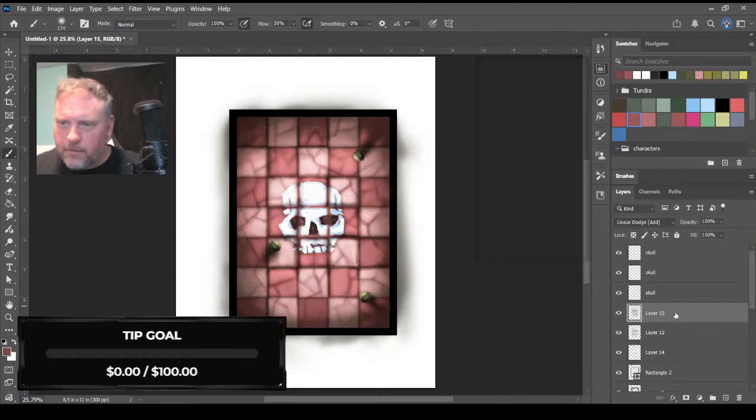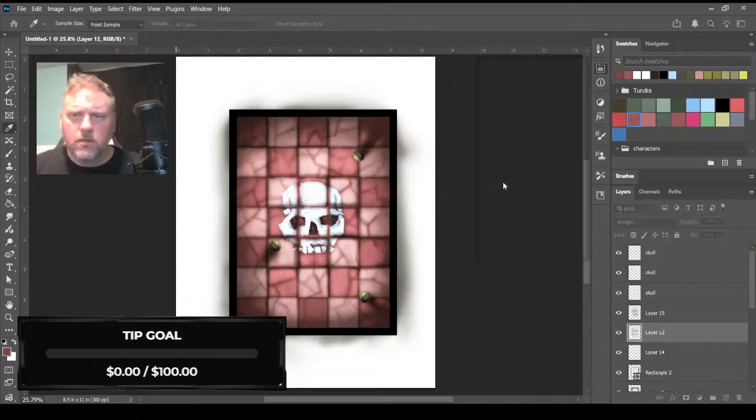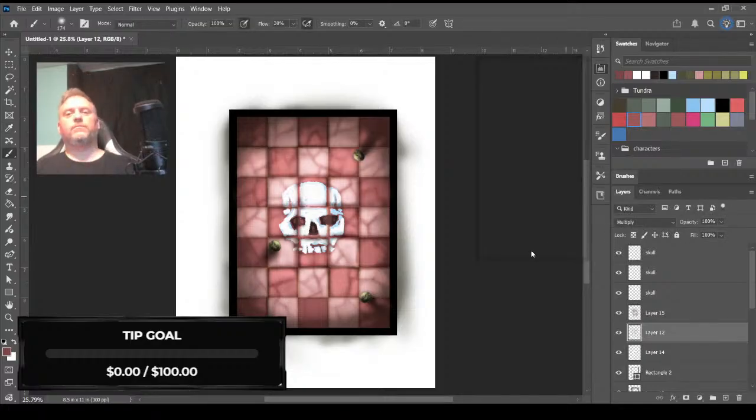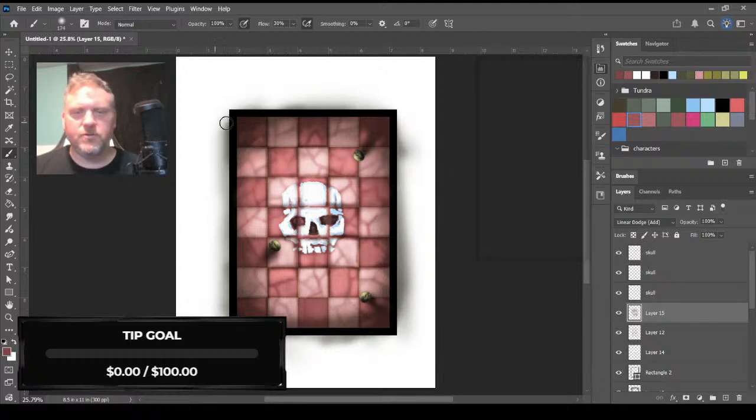And then on my multiply layer, where is it? This layer, I can brighten it up a little. Like that. Now, that does kind of diminish the grid, so I can go back in and refine that.